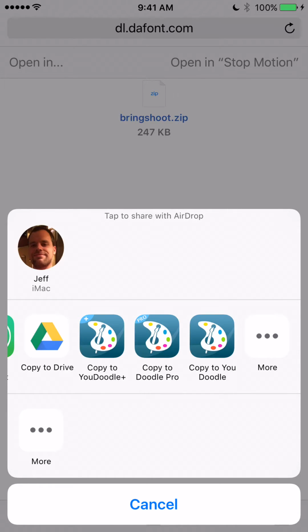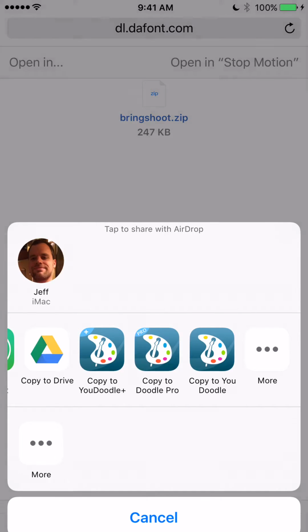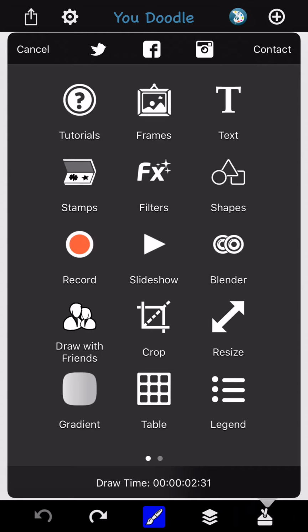Now I've got all the UDoodle versions installed, but you'll want to copy it to the one that you're using. I'm going to be using the UDoodle Pro version. So I tap Doodle Pro. Now it's brought me to the Doodle Pro app. Let's see if we got the font installed successfully. We can test that by tapping the toolbox in the bottom right and then tapping Text.